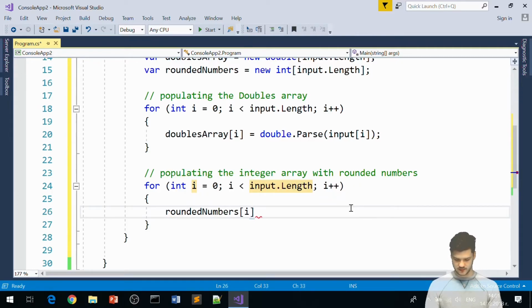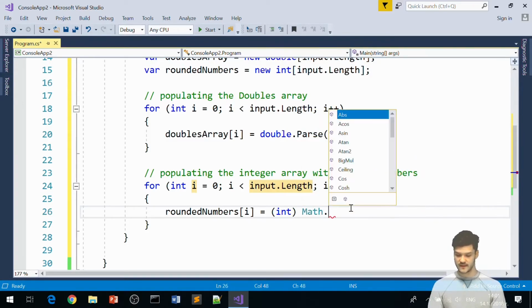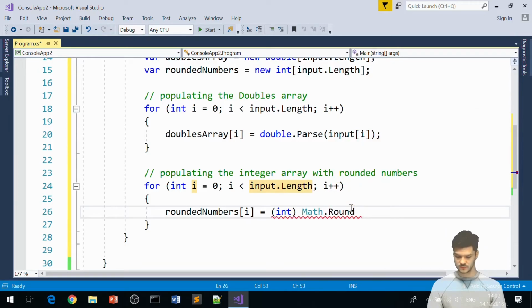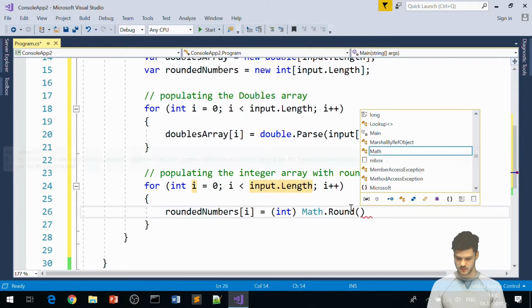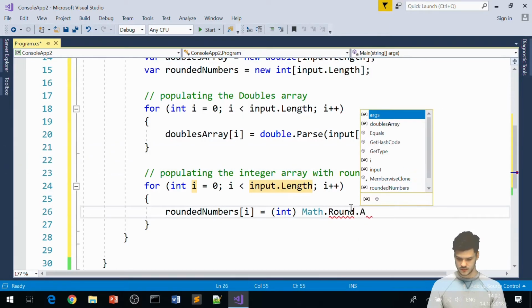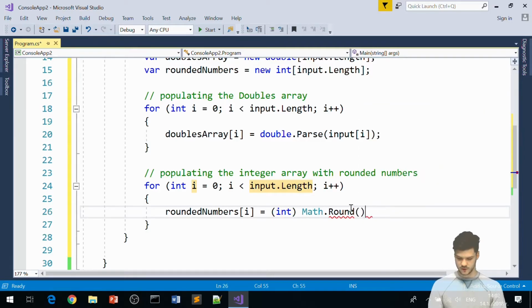And right now what we need to do is assign rounded numbers. Right now comes the tricky part. So from double to integer we can cast. How do we cast? We just write the desired value inside those brackets, and right now we should use a math function round, math.round.